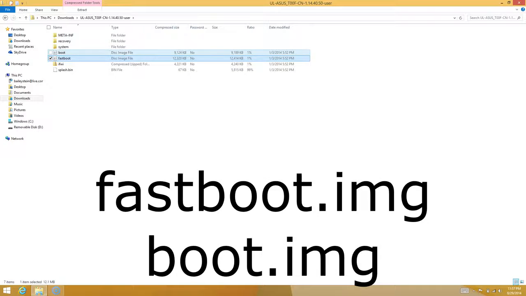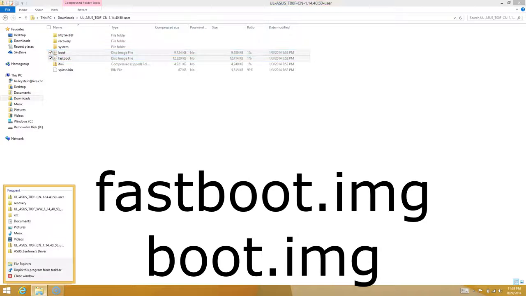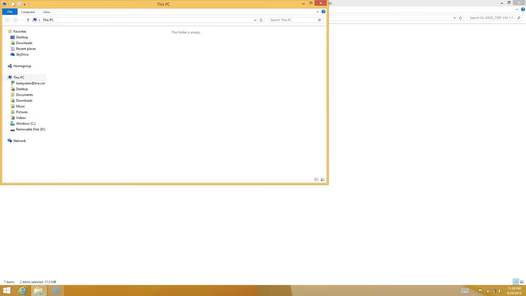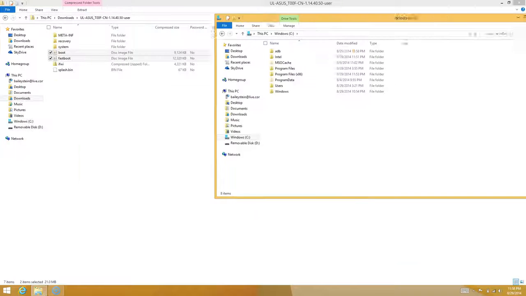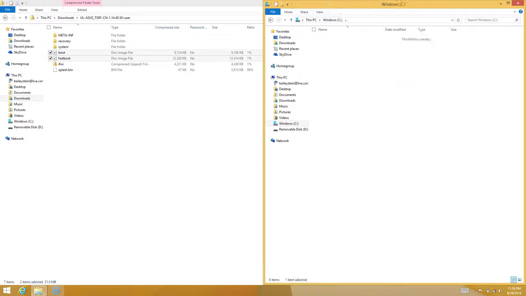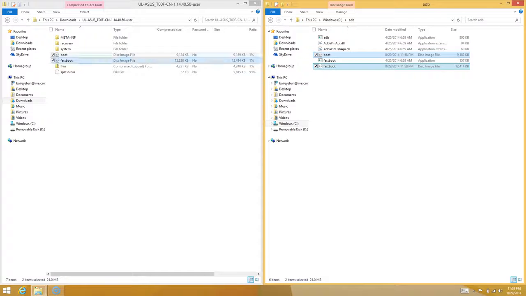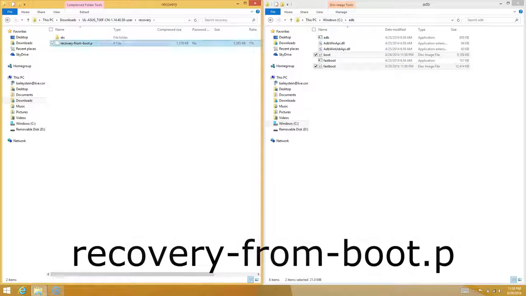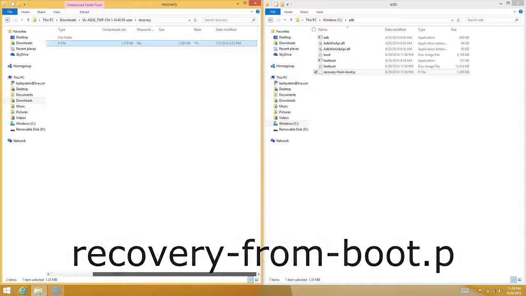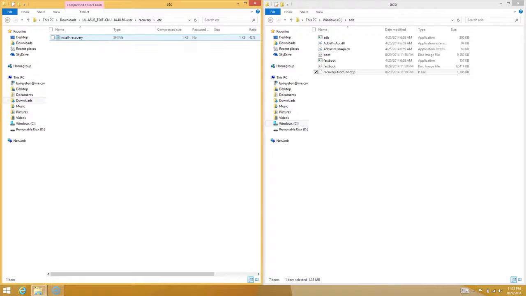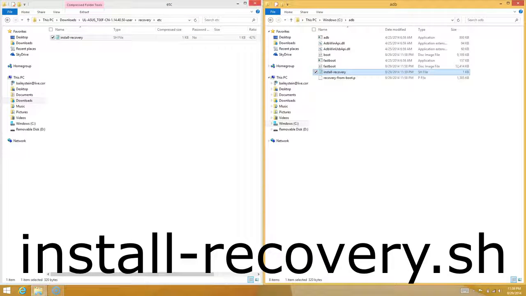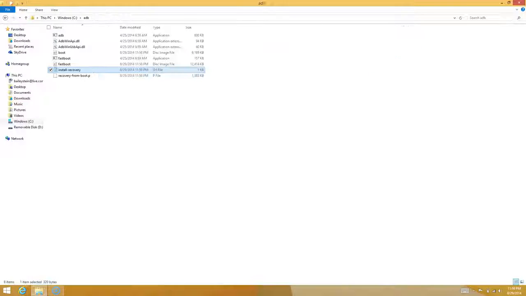First select fastboot.img and boot.img. You can do this by holding down Control and then clicking both files. Now open another instance of File Explorer and navigate to your ADB folder in the root of your local drive. Copy the files from the zip archive to this ADB folder. Now open the recovery folder and copy recovery-from-boot.p over to the ADB folder. And finally, open up the etc folder and copy install-recovery.sh. You can then close the archive once you've copied all 4 of these files.